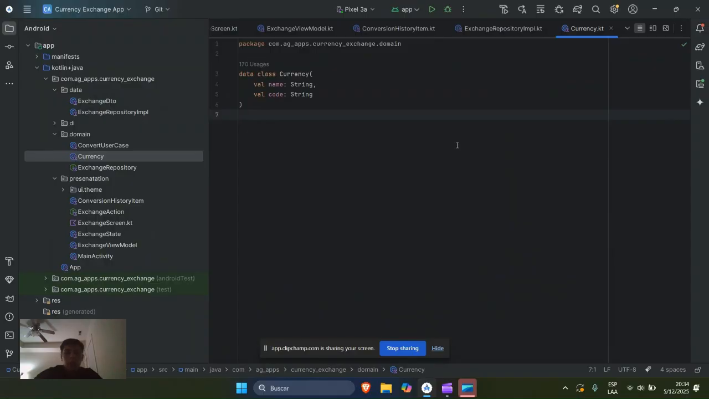Now, in the domain layer, the currency data class represents a standard currency with a name and a code. The exchange repository interface defines what the application expects from any repository: a convert function and a get all currencies function. By using an interface, the UI and view model never depend on a specific implementation. This makes the application easier to test and easier to extend later.